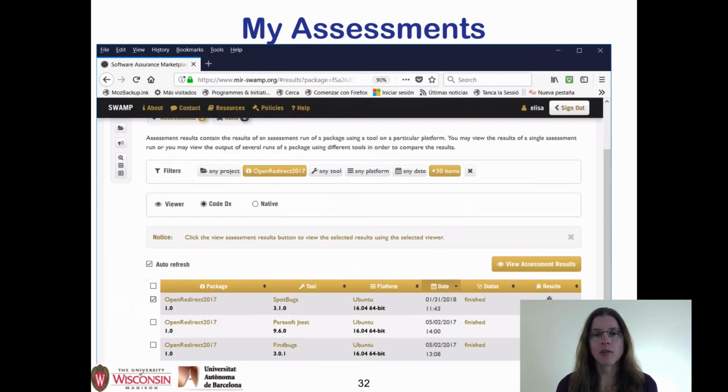While I was talking, your assessment was running. You can see in the status column the different stages the assessments go through. In the screen, you'll see all your assessments. Once your assessment appears as finished in the status column, you will be able to view the result of that assessment. For viewing, there are currently two options.